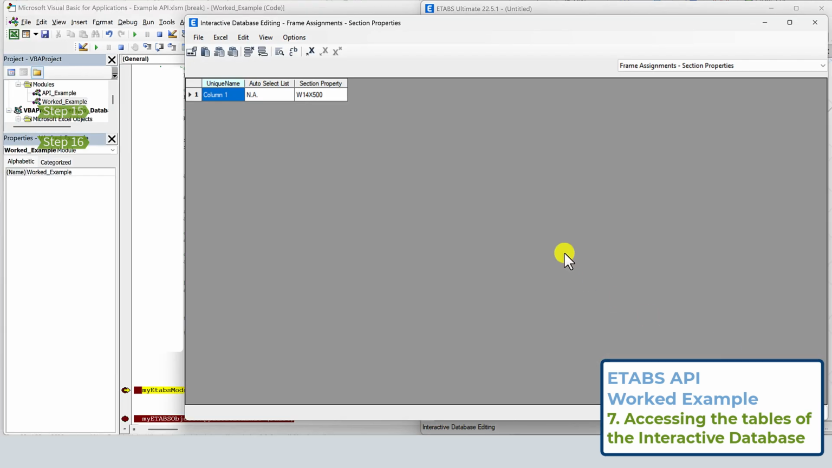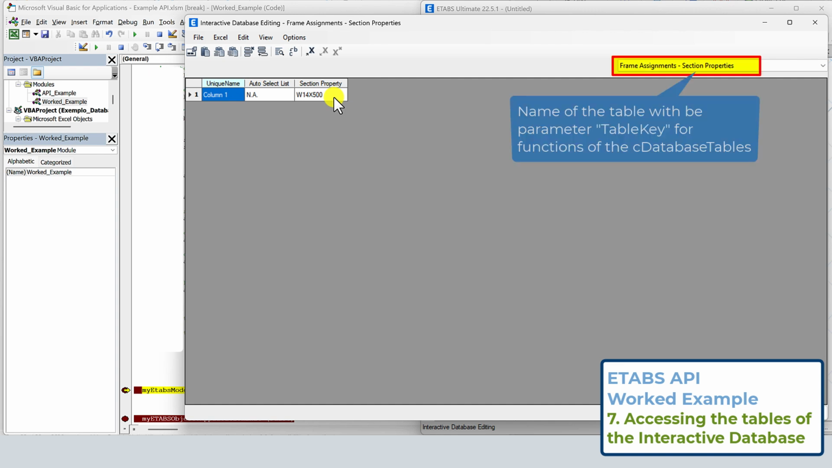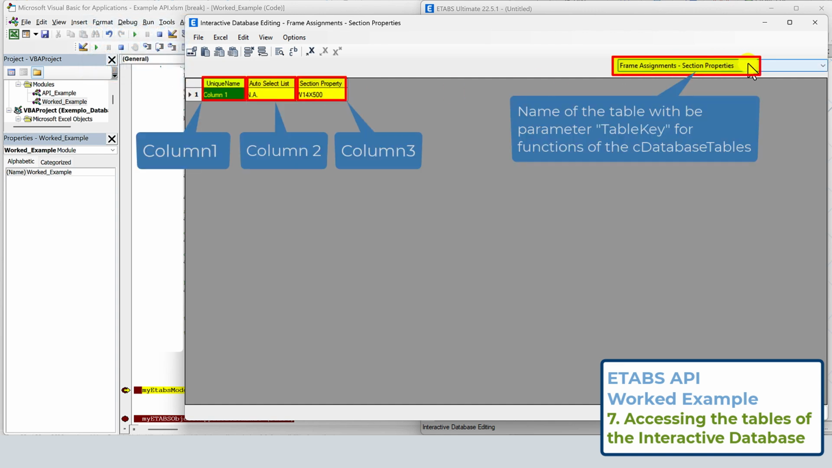We can check that currently the table has only one line with information, corresponding to the only frame object that exists on the model. If you anticipate that you'll want to access any particular table of the interactive database through the API, it is paramount that you understand all the information of the table, including the name of the table, the number of lines of information, how many columns of information it displays, and what information is stored in each column. For our particular example, the table has only one line, and 3 columns.